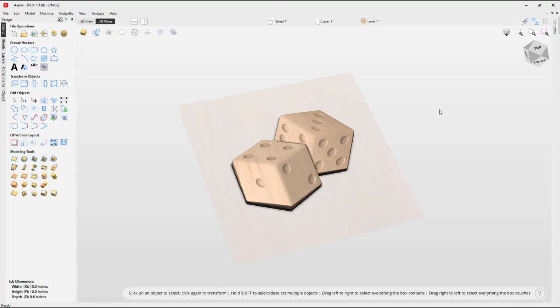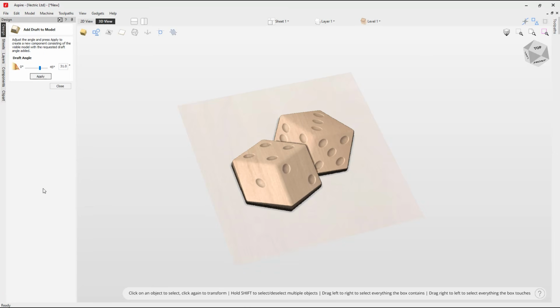So to use the Add Draft to Model tool, we do not need to select the model, as it will apply the draft to any visible models in the project. And then we'd need to go over here and select the Create a Component from Visible Model with Draft Added option. So once you click on here, you can see now it has brought up the Add Draft to Model form.